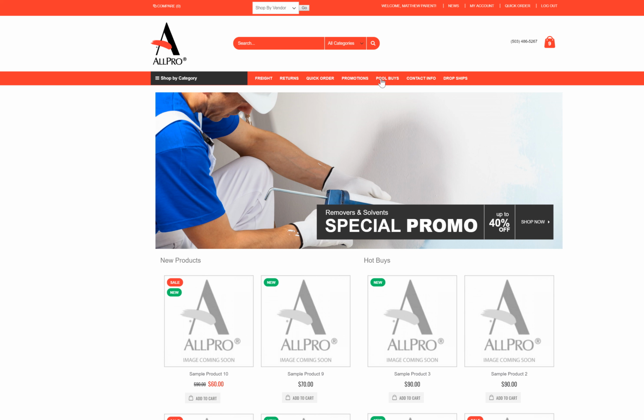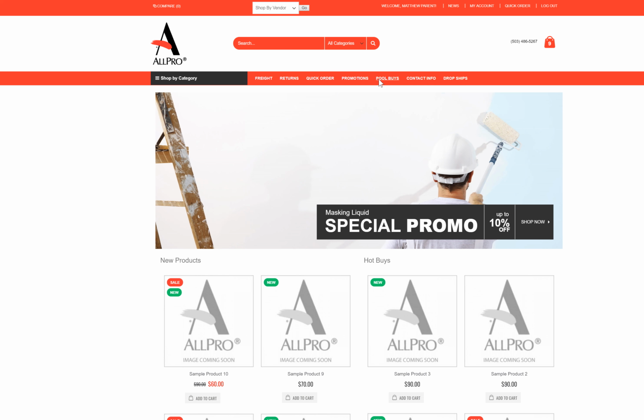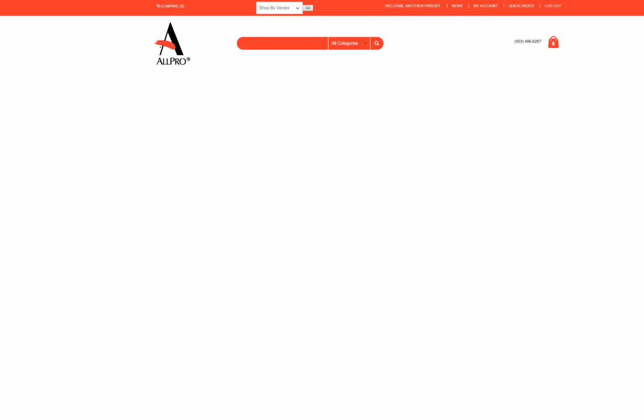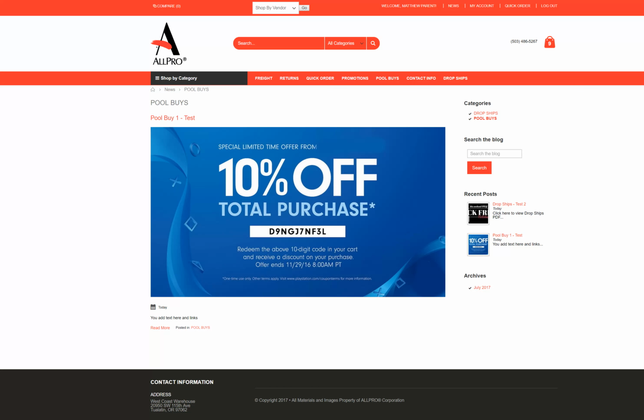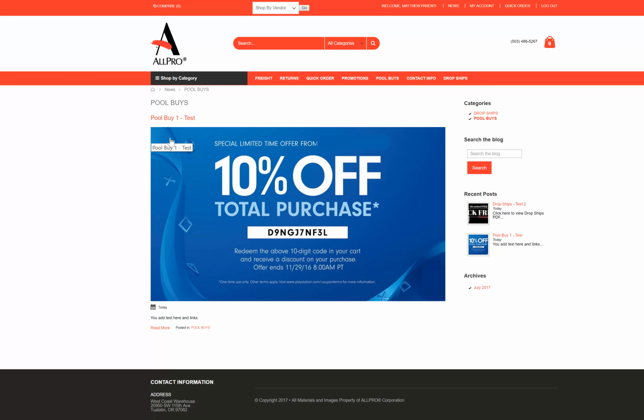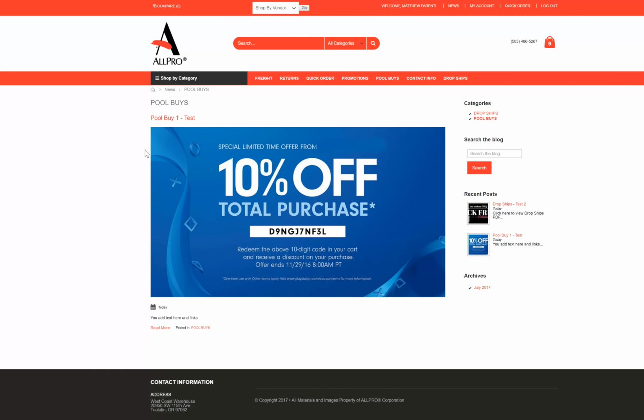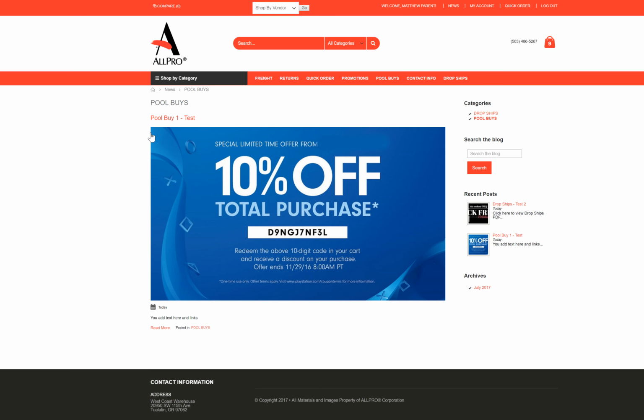So what you'll see is we've got pool buys and drop ships, and if you click on pool buys, you can just create any size graphic you want. The orientation would be best in landscape and not portrait. The width is conducive to this size right here, so I believe that's about 1,000 pixels. I can send this graphic over, but as long as you size it in this orientation, that's one way of doing it.